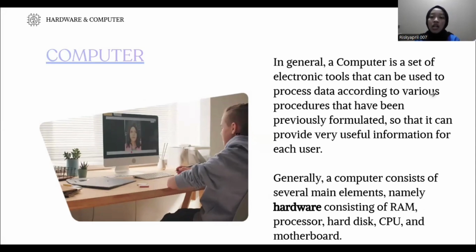Computer. In general, a computer is a set of electronic tools that can be used to process data according to various procedures that have been previously formulated, so that it can provide very useful information for each user. Generally, a computer consists of several main elements, namely hardware consisting of RAM, processor, hard disk, CPU, and motherboard.